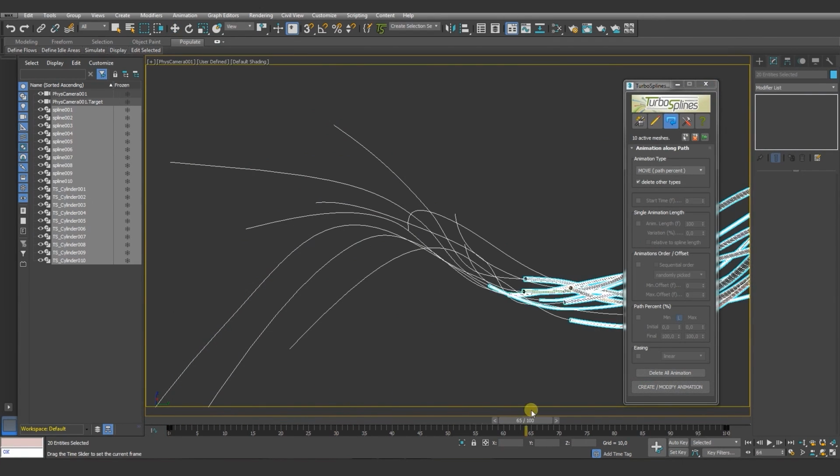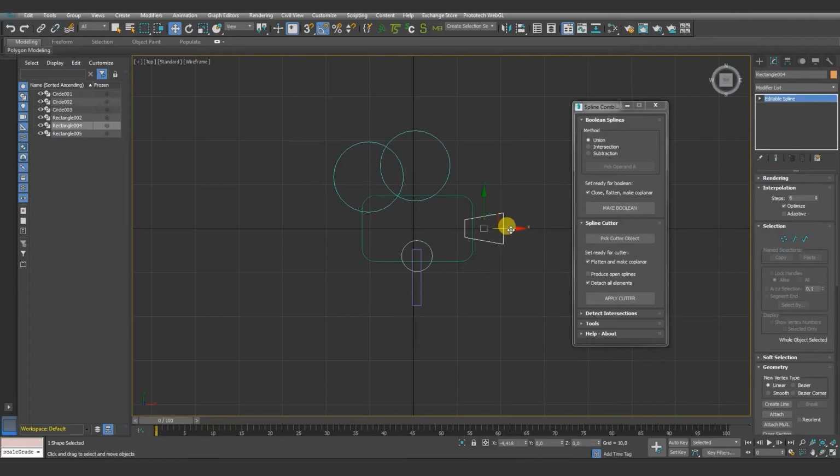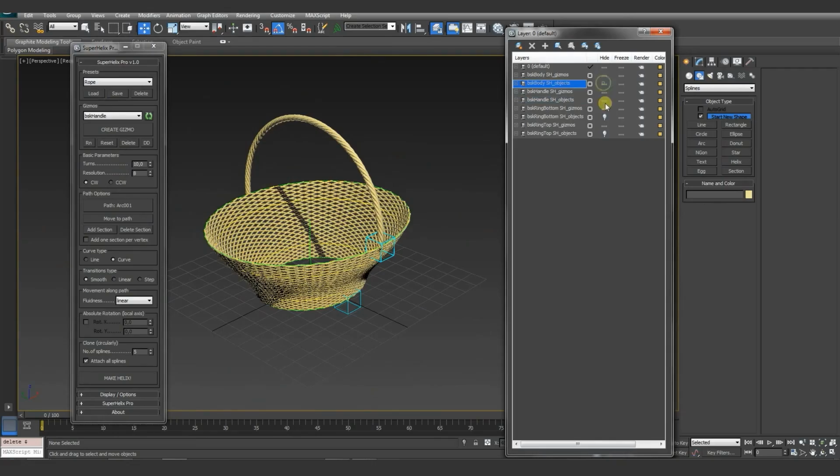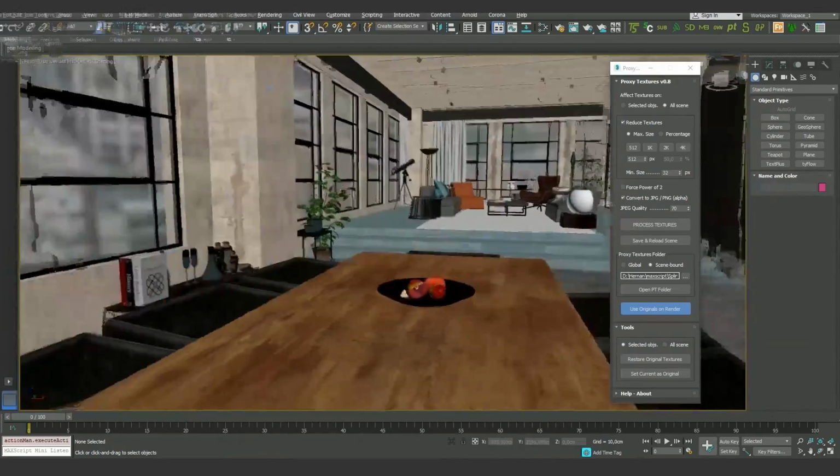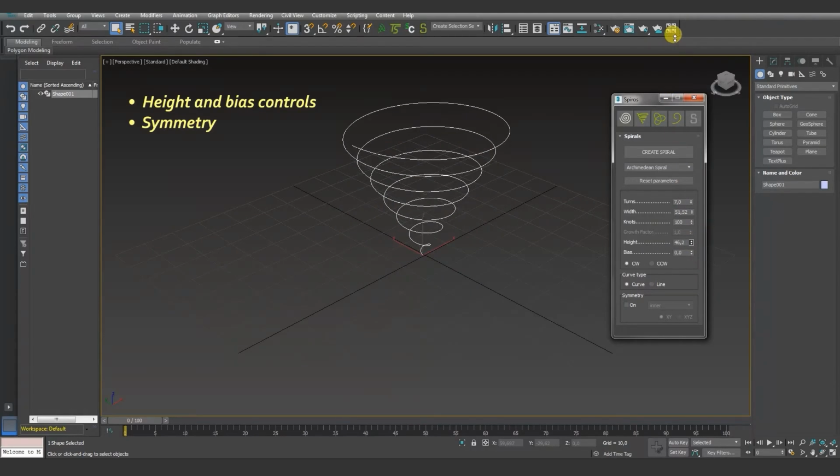In today's video, we're gonna talk about some of the best plugins for 3ds Max by Spline Dynamics. These plugins will help you do batch rendering, speed up your texturing workflow, create splines, and many other cool things.